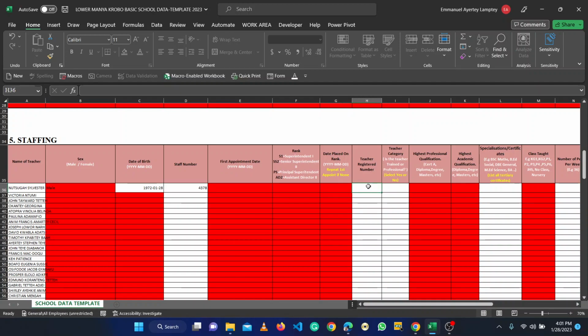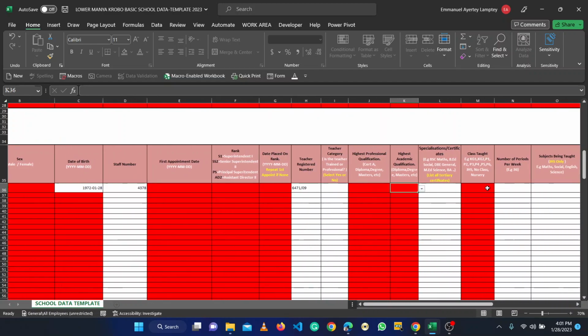Then you come to the teacher registered number. It could be 209. Then it can be the category of teacher, whether that teacher is a trained teacher or not. By trained teacher, we know that the teacher has attended training college or university and has an education certificate. That's what we mean. Yes or no, you just select that. Then the highest qualification: degree, master's, diploma, Set A, you just indicate, and it goes on.